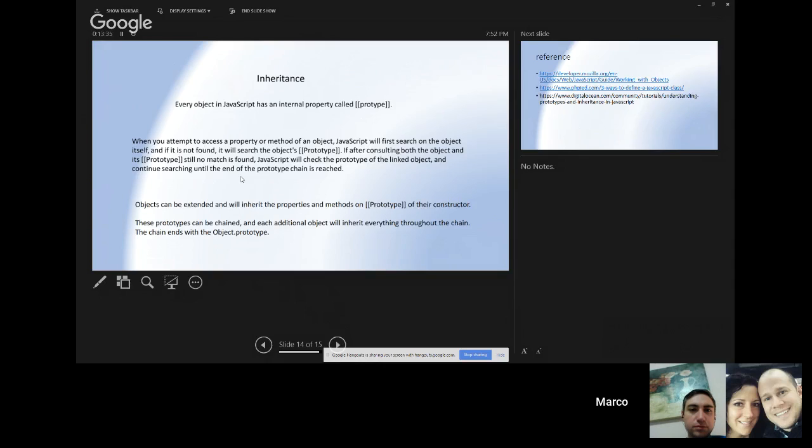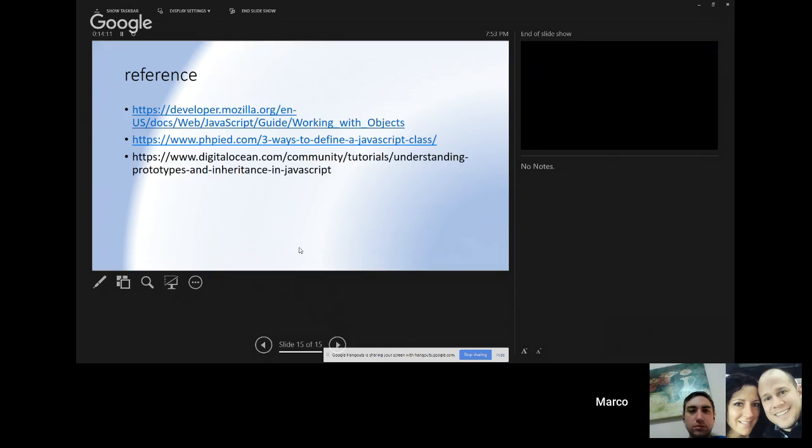They call it a prototype chain because in JavaScript you can go on and on and on, and it can continue for as long as you want, inheriting properties from above as you go. So objects can be extended in that chain and will inherit the properties and methods of their constructor. Additional objects will inherit everything throughout the chain. So you can call basically from the bottom to the top, and inherit any of those methods or properties.